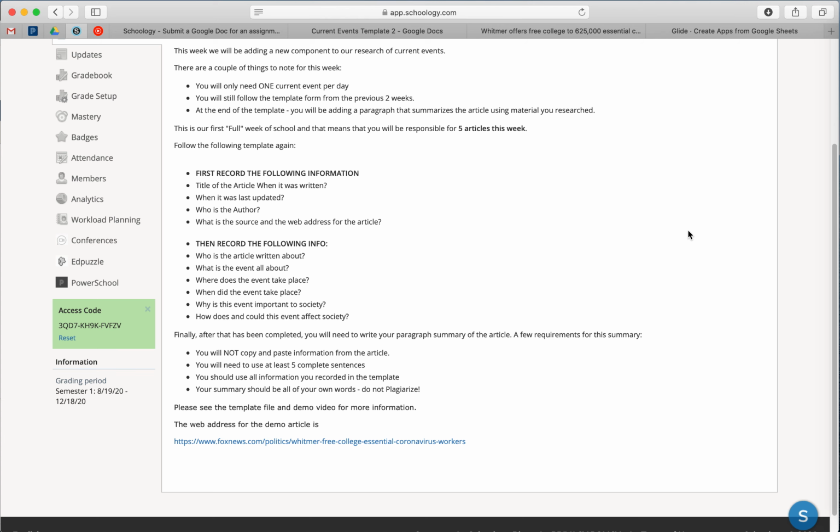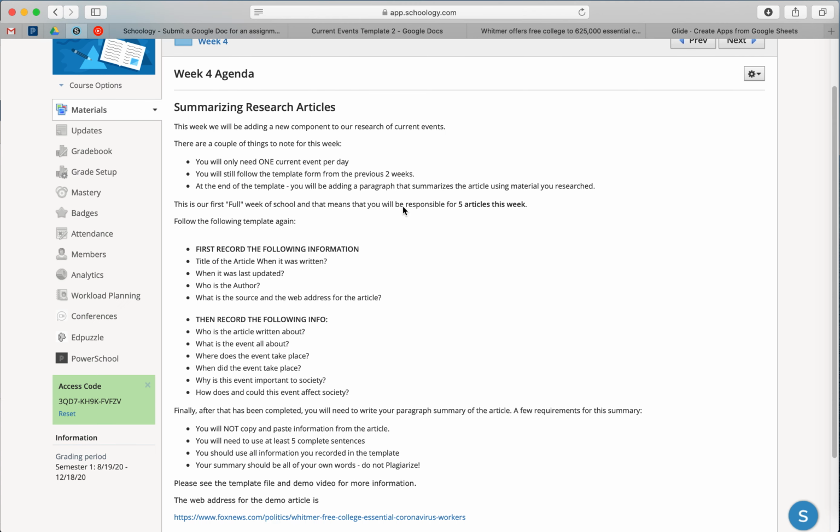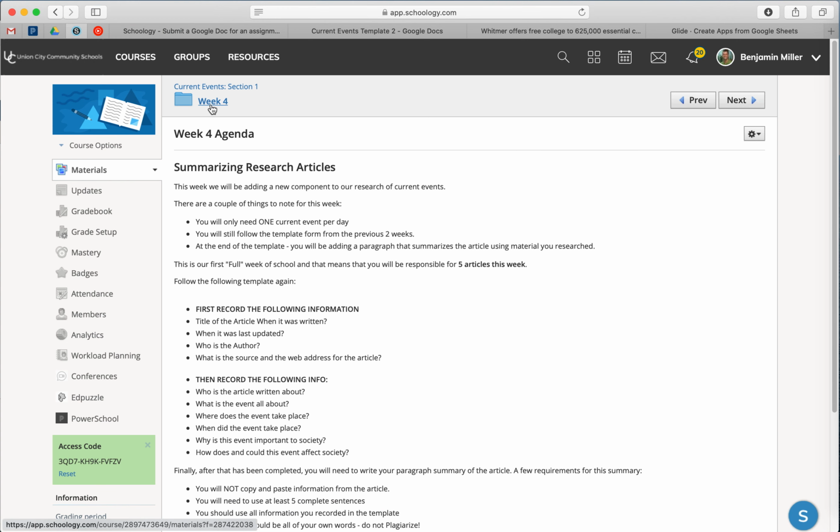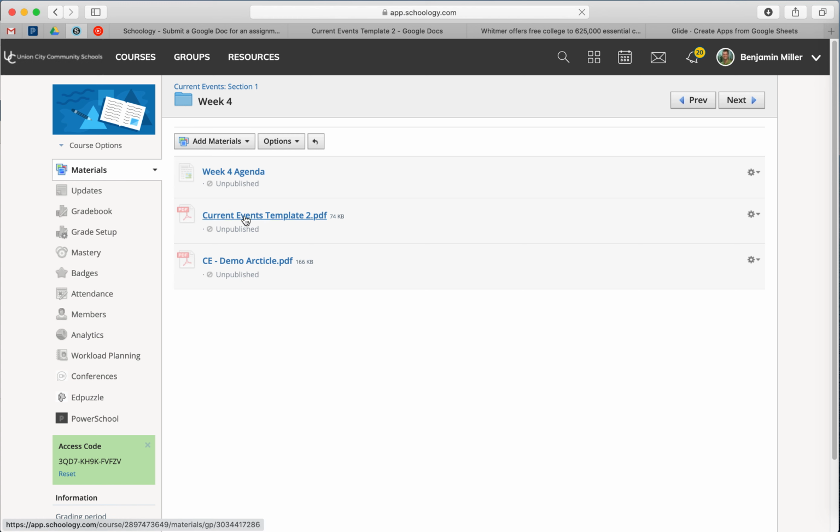So we're going to click over. I'm going to use my current events template number 2. That's the one we're going to be using now. This is the article that I'm going to be using. It's an article from foxnews.com, and it's about Governor Whitmer giving free college to essential coronavirus workers. And I have included both of those here. So there's the current events template number 2 right there. And here is the current events demo article.